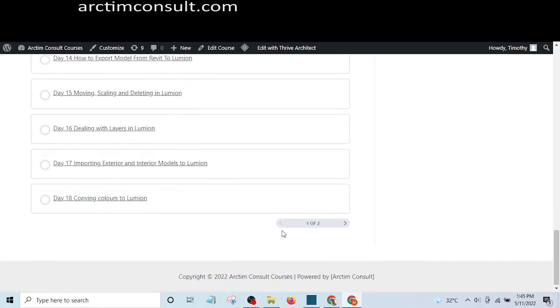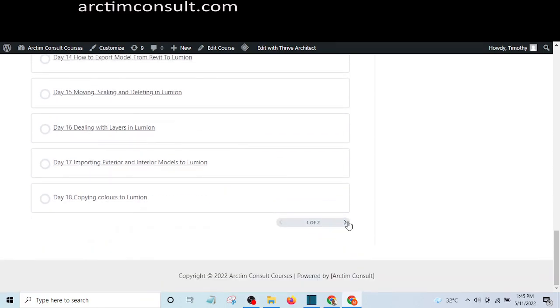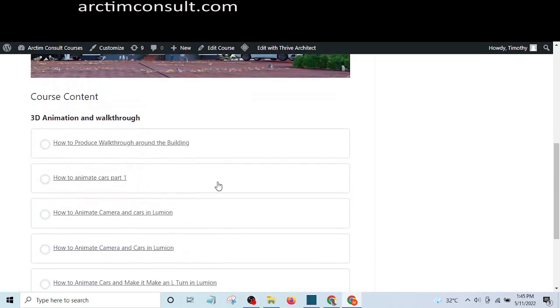This is page 1. If we click on this place now, we'll get to page 2. All right, this is page 2. In page 2, you are going to learn animation. Here you are going to learn how to produce 3D animation, how to walk around your building, how to move inside your building, so that if the client wants to see every part of the building, with this you'll be able to produce it in a video format.